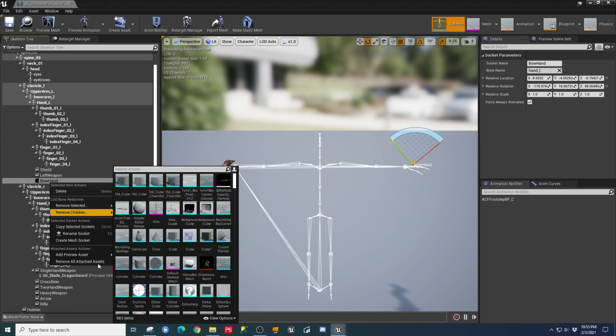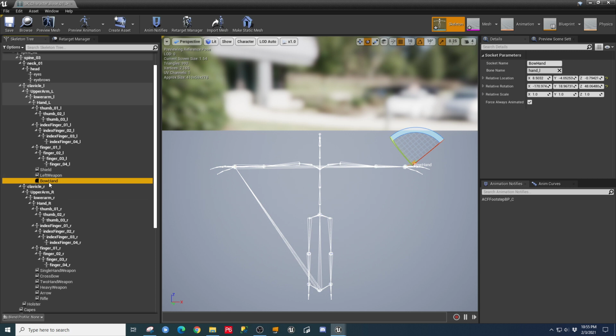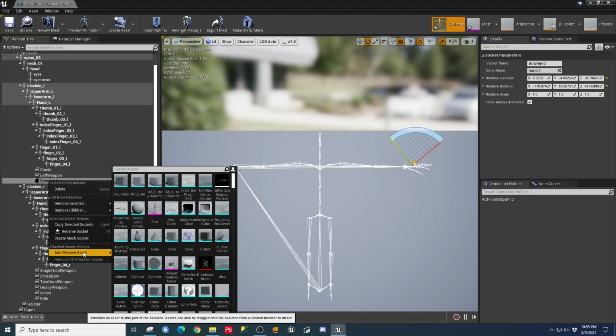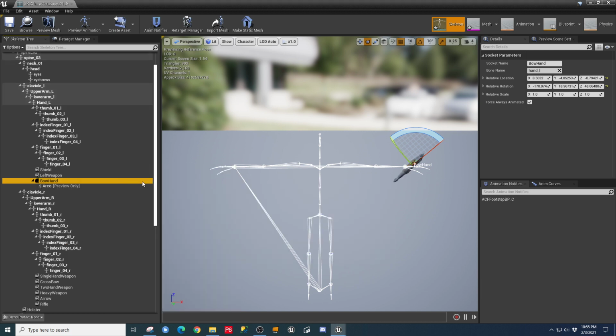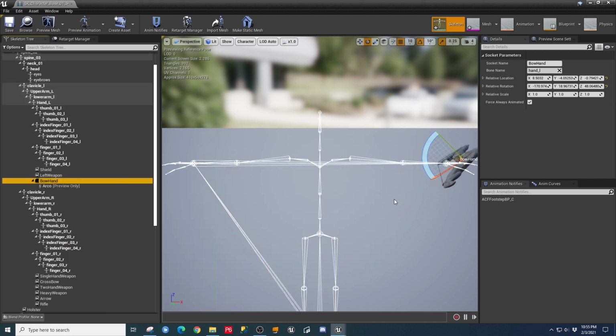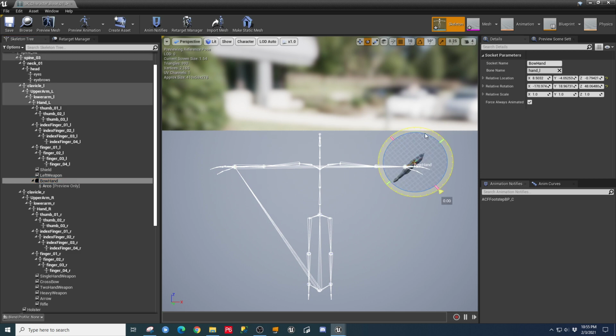And I do the same thing. First, I'm going to clear these. I'm going to say remove all attached assets. That'll get rid of that sword. Right click on here and go add a preview asset. And the bow is actually called Arco in here. So if we grab the Arco, we can see that that's actually not that bad.